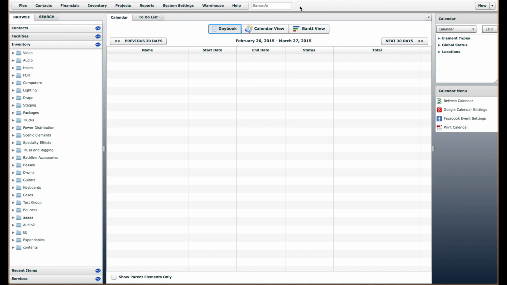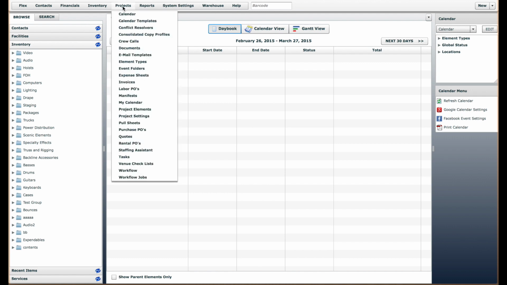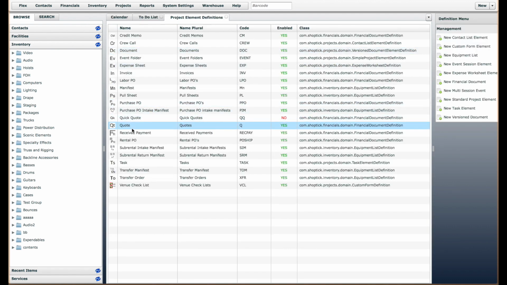Today we're going to continue our discussion on numbering schemes, but today we're going to focus on the numbering schemes of our project elements. So our project elements being like our quotes, invoices, pull sheets, POs, etc.